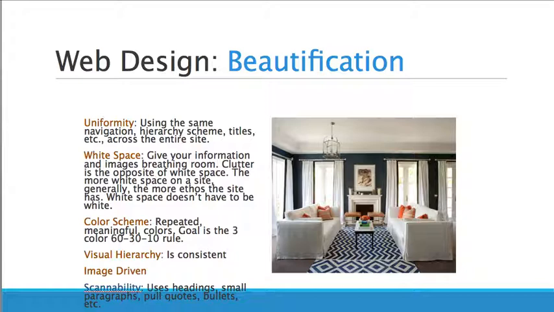Color scheme: it needs to be repeated and meaningful. So keep in mind, does the color scheme match the logo of the company? Does it speak to the company in some way? Does it say something or speak back to it? Or does it resonate with the intended users? The goal here is to use three colors usually and use the 60-30-10 rule. So 60% one, 30% one, and 10% one.